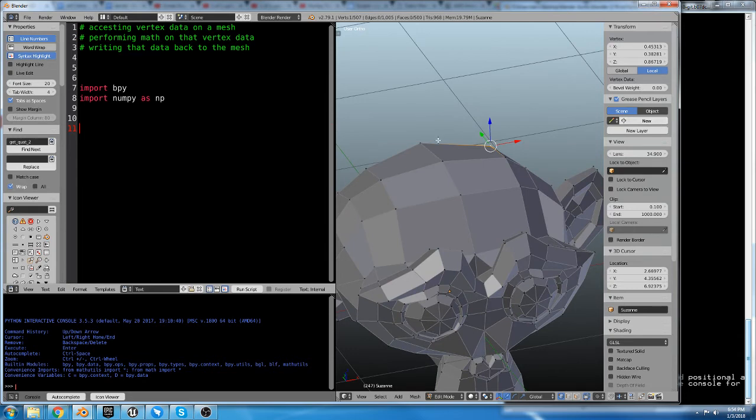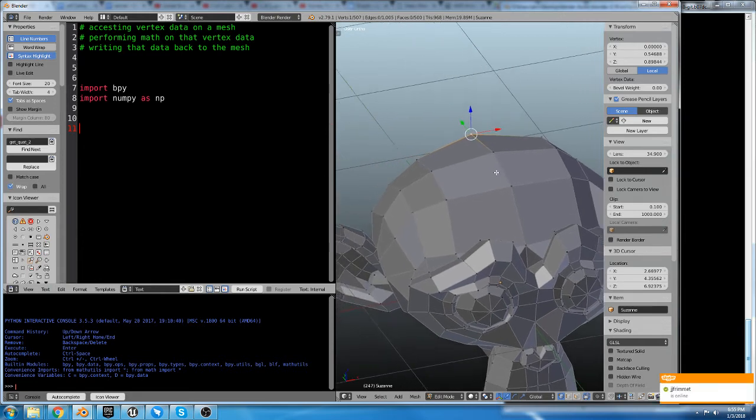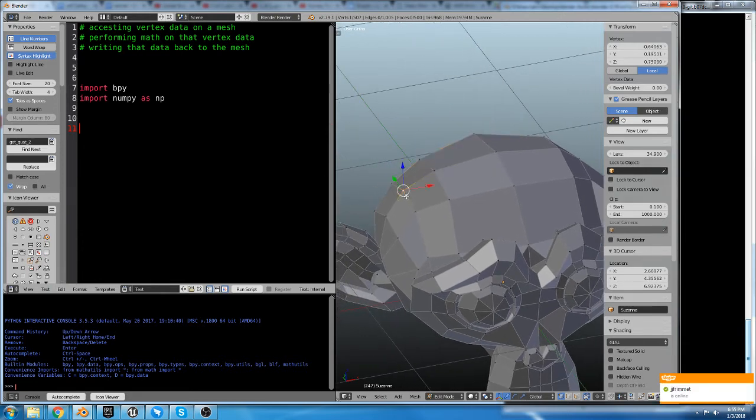Now, when you select these vertices, or a vertex, you'll see the locations popping up over here. And I think, yeah, you can actually change them there. That's cool, I didn't realize you could do that. What we're going to do is take a NumPy array and fill it with the locations of every vertex.